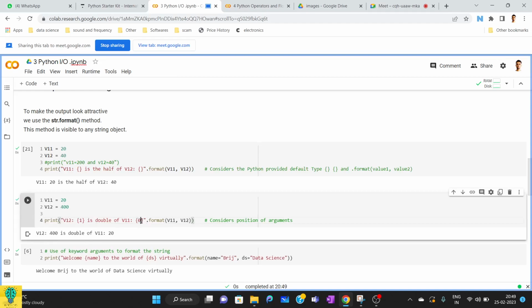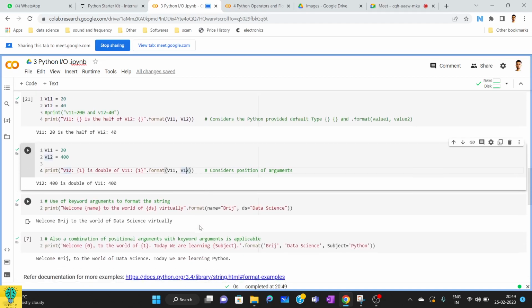If I change this to 1, what I'm going to get is 400. See, position number 1 is v12, v11 is at the 0th position and v12 is at the first position. So I'm changing everything by position. So you can also write the position as the argument.